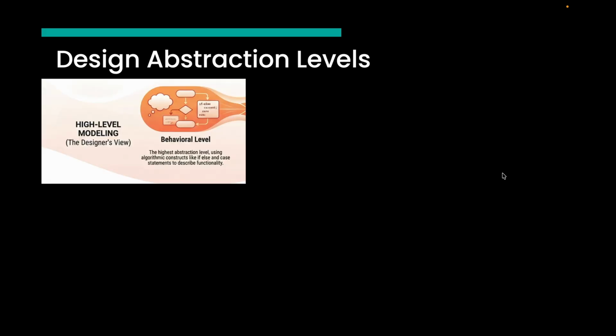Behavioral level. This is the highest and the most abstract level of design. At the behavioral level, the focus is entirely on the algorithmic functionality of the system, describing what the circuit should do without worrying about the specific hardware or logic gates needed to achieve it. Designers use high-level programming constructs such as if-else statements, case statements, and always blocks to define the circuit behavior.